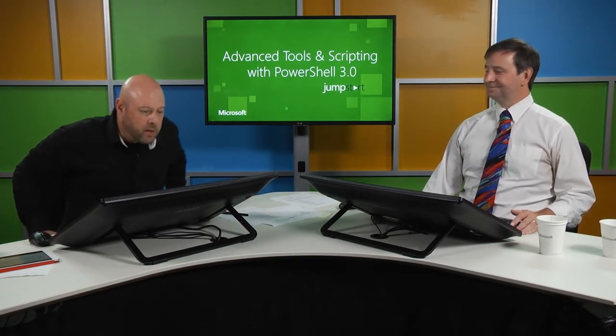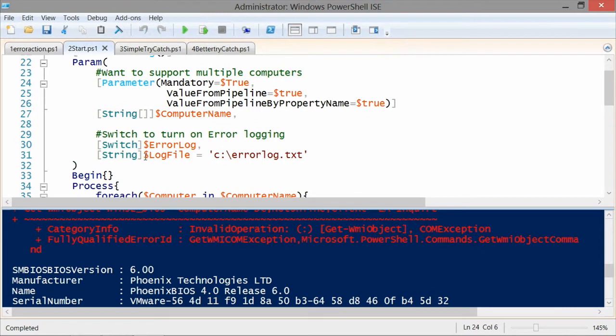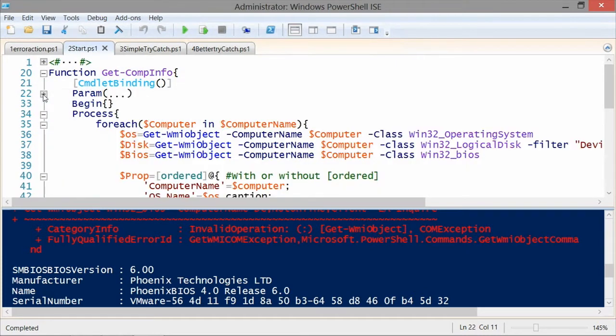Okay, folks, so take a look. We're going to do a little error handling here using this error action and error variable. I'm going to show you a simple way to do this, and I want you to see the script that I have here. This is the start, number 2, and it's our comp info one. I'm going to minimize the parts that we've already looked at. The switch, error log, to make an error log. And I want you to notice that I've already got a log file set up. It's c:\errorlog.txt.